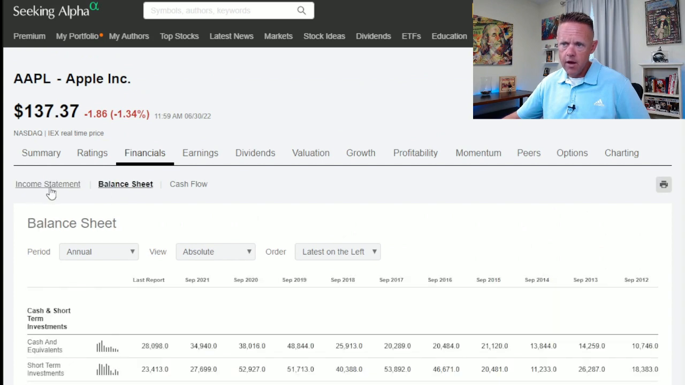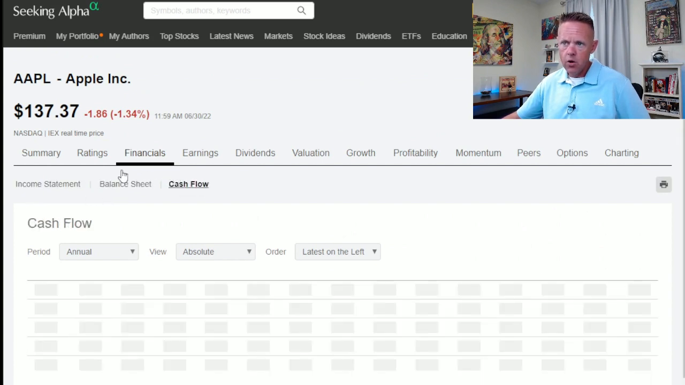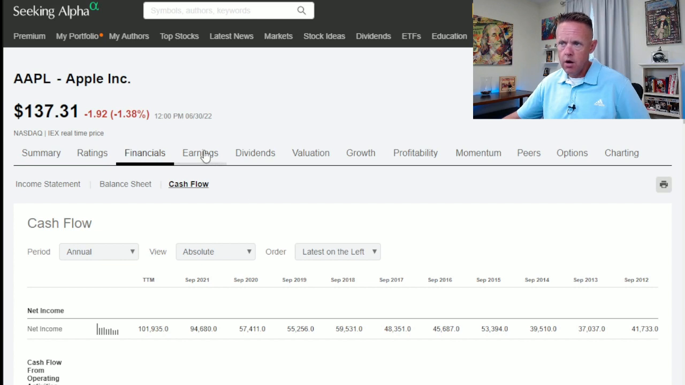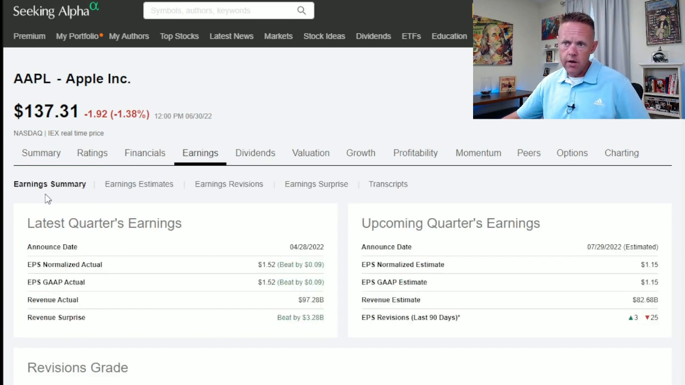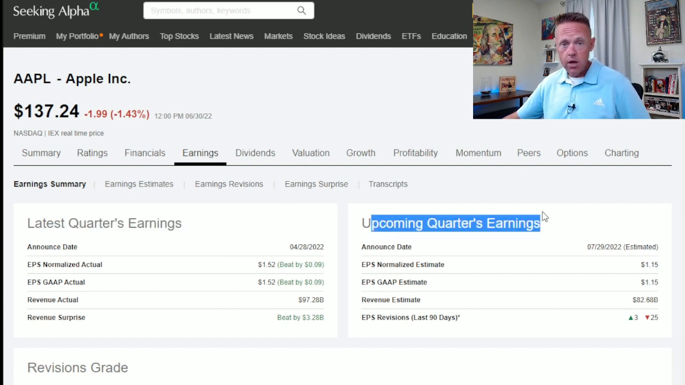You also have balance sheet and cash flow sub-menus within here. The next one I use a lot here is the earnings tab, and they give you all of the most important information right on the default page, so you can see the latest quarter's earnings, so you don't have to backtrack into news articles and figure out, did they beat it, how was the revenue. It's all right here.